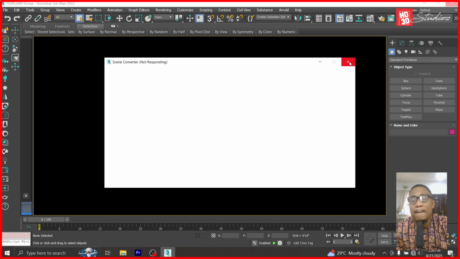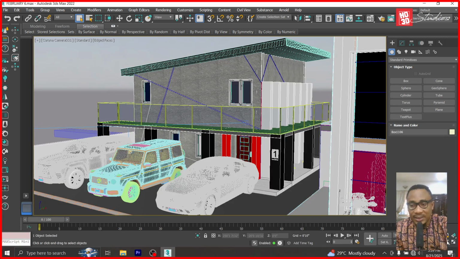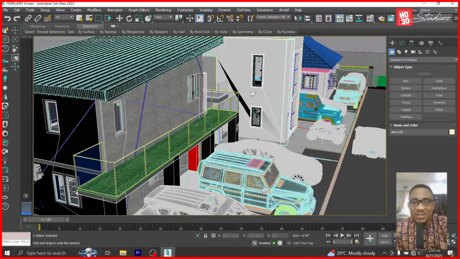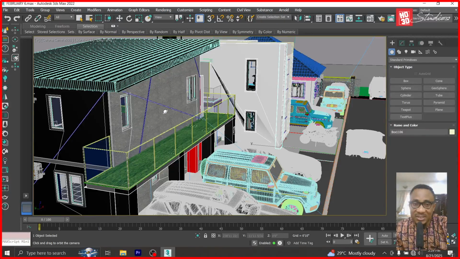Close. I'll show you what I'm trying to copy. I hope I have it in this particular 3D file. Okay, this is another 3D project. Totally different 3D project. You can see there are 3 houses. This is one house, there's another house, and this is another. So I want to check if I have what I'm looking for.